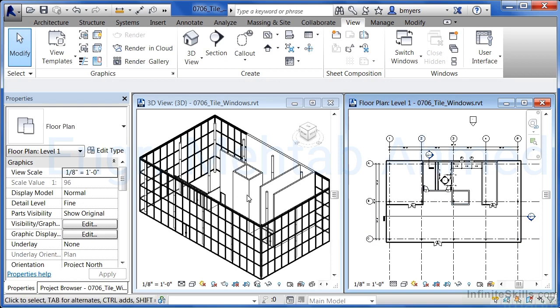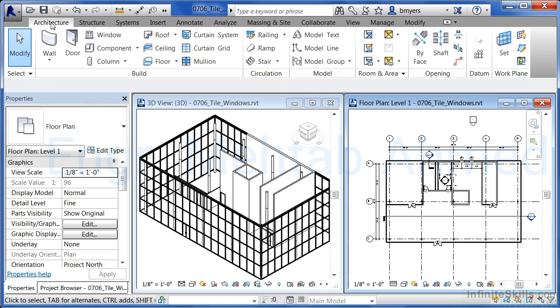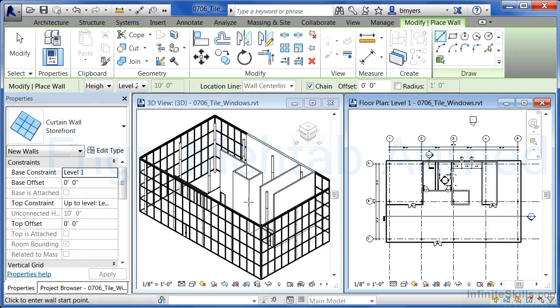Now, I don't want to make a major change to my model. I kind of like it the way that it is. But just to demonstrate that, if underneath the Architecture tab, you move down and select on the picture of the wall, then here in your plan view, click one spot, move over, and then click another spot. When you do this, you'll automatically see another curtain wall show up over here on the side. That's that curtain wall that you just drew in this view.